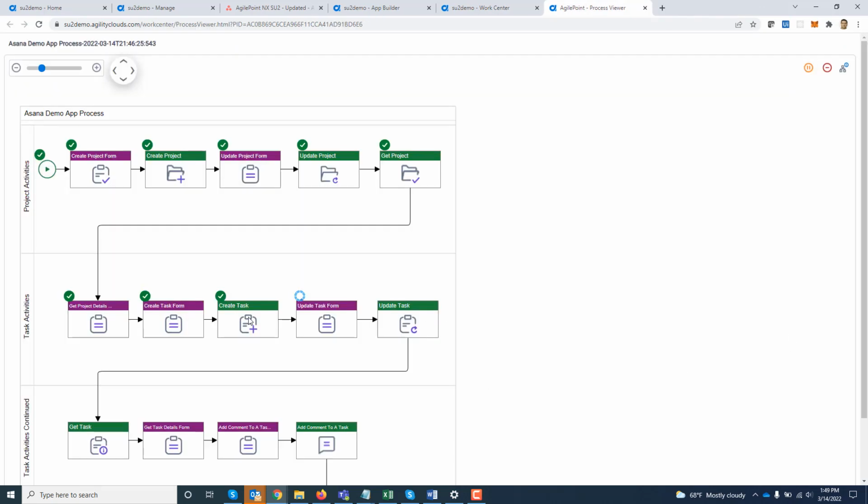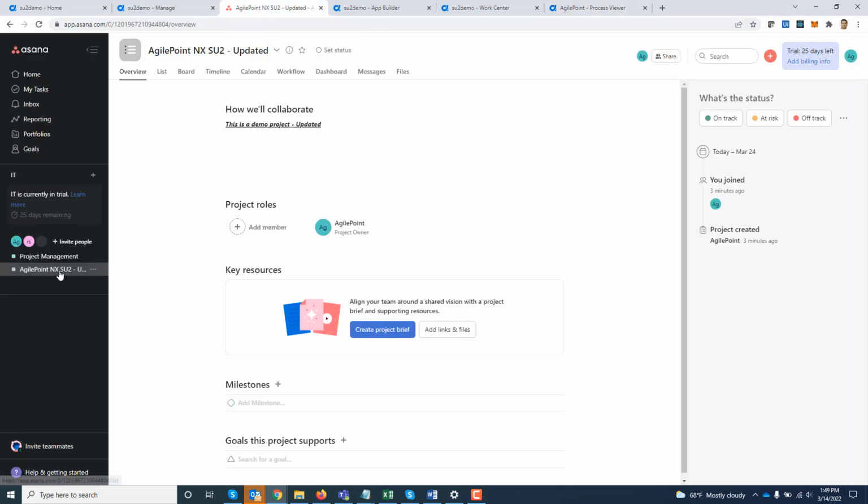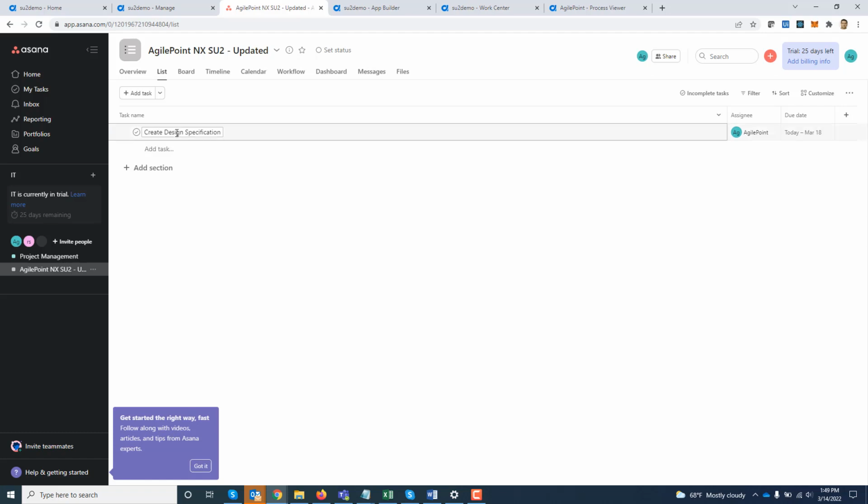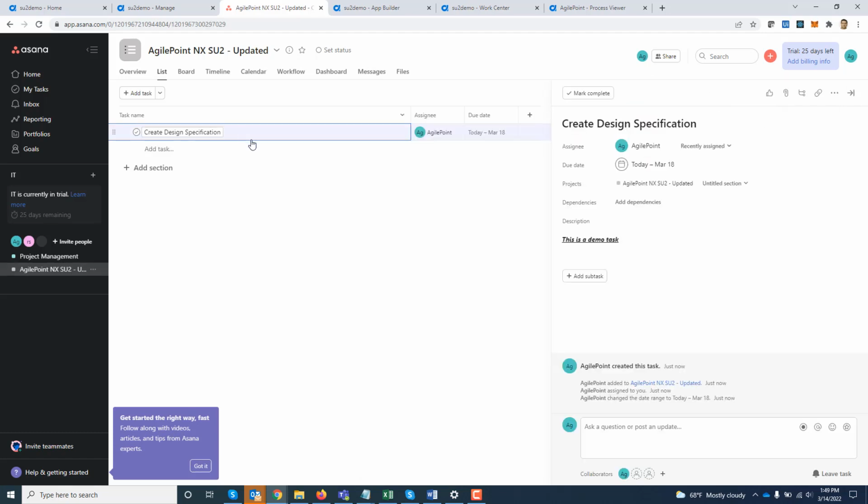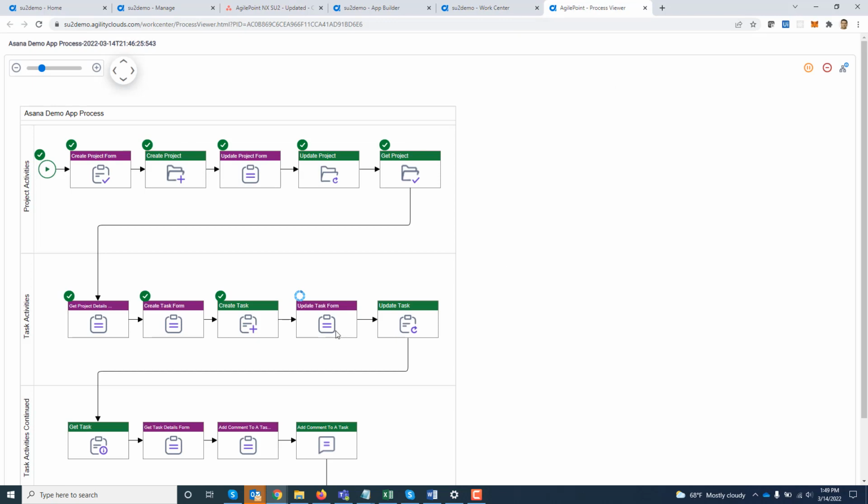So as you can see, the create task activity got executed. So if I navigate back to Asana, click on the project, there's now a new task called create design specification, which is open right now. It is assigned to the person which I specified in the task configuration. Its due date is assigned and also the comments have been added as well. I'm going to go back to process viewer.